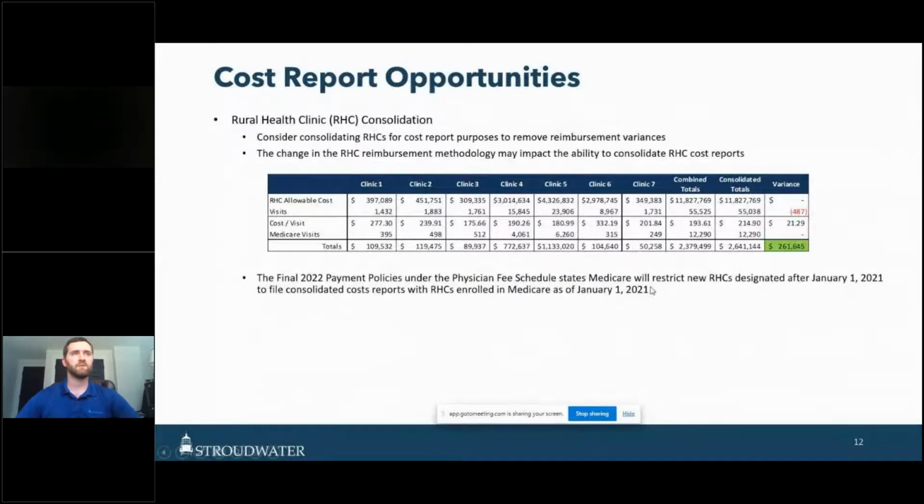Another thing I'll look at on the cost report is, if the hospital does have rural health clinics, I'll find out if they're consolidating those clinics on their cost report. Now, there was a change in reimbursement methodology that took effect at the beginning of 2021. Rural health clinics that were established prior to that date are able to be consolidated, and rural health clinics that have been established following that date may be consolidated, but you can't consolidate a grandfathered, cost-reimbursed, previously established rural health clinic with a rural health clinic that is reimbursed under the new upper payment limit methodology.